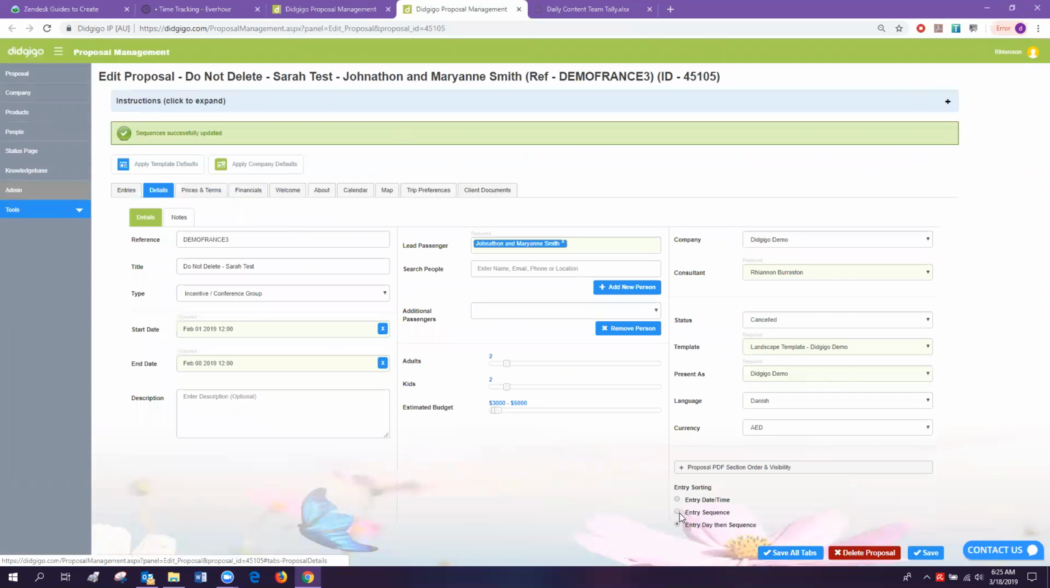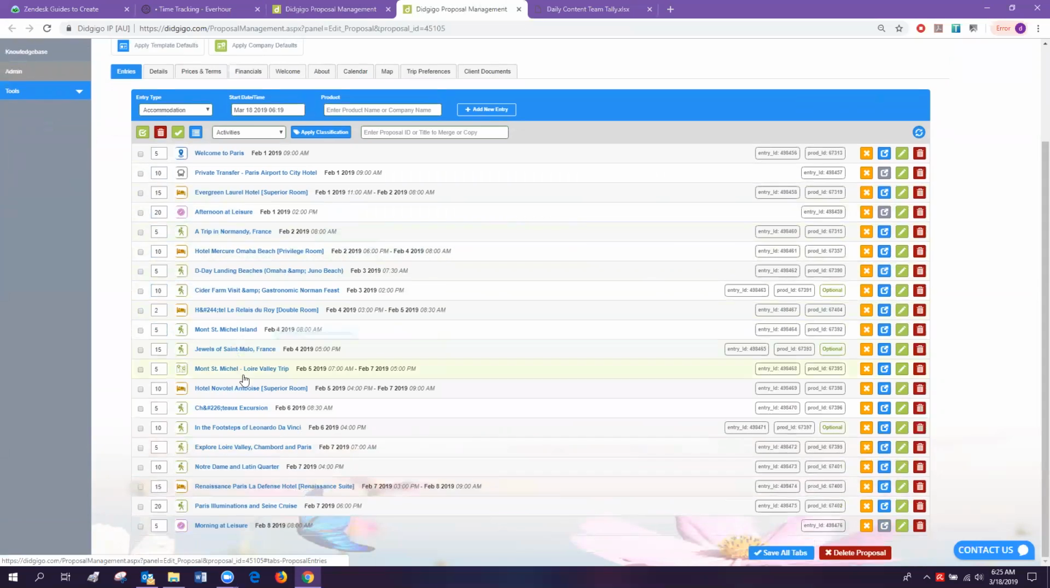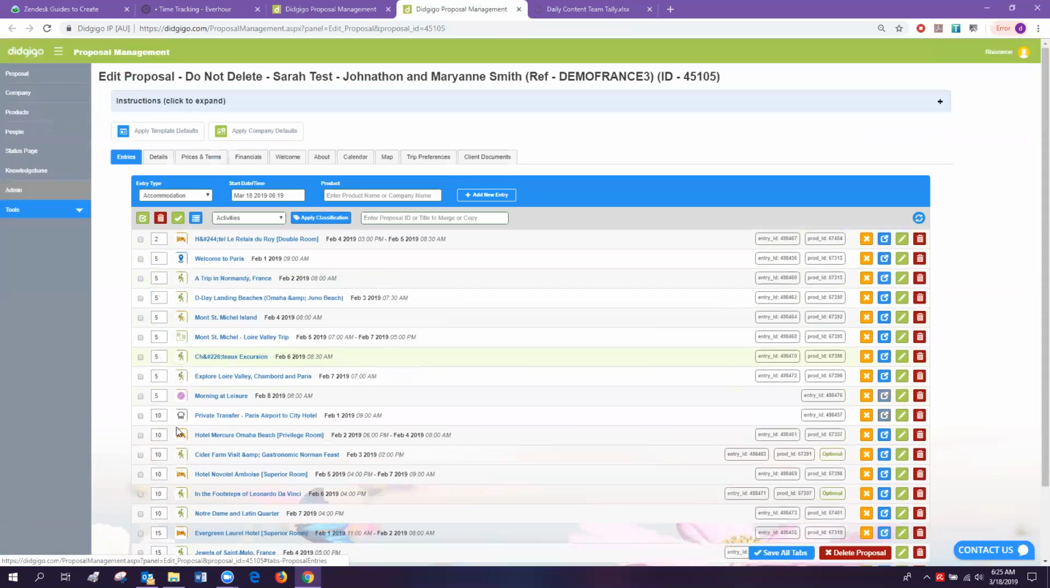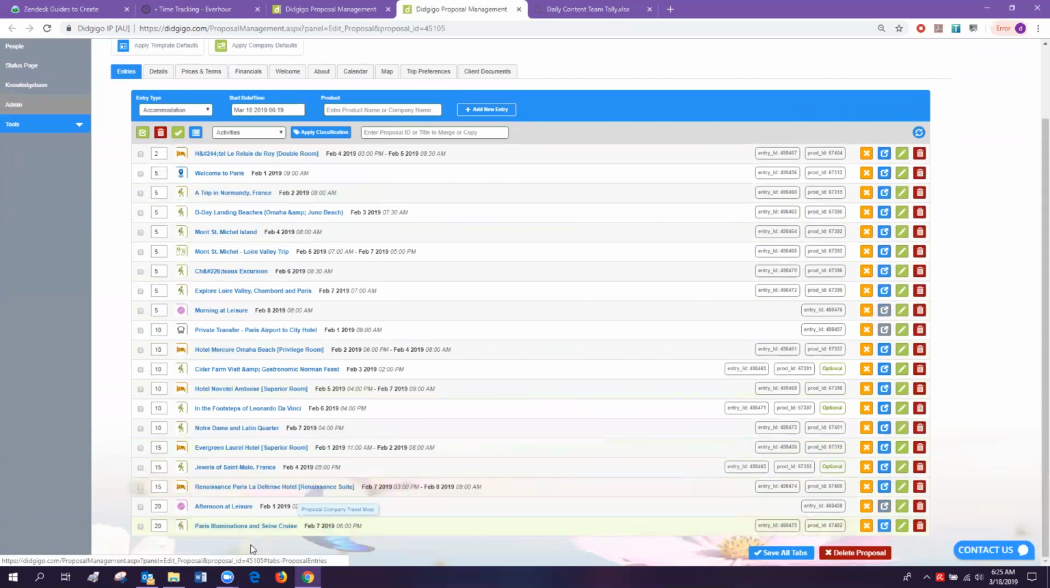If you were to choose just entry sequence, this gives you full control over the entire entries grid based on those sequence numbers alone. So you'll now see that that has completely changed our total sequence order. You'll now notice that the dates are all a little bit all over the place due to the sequences.